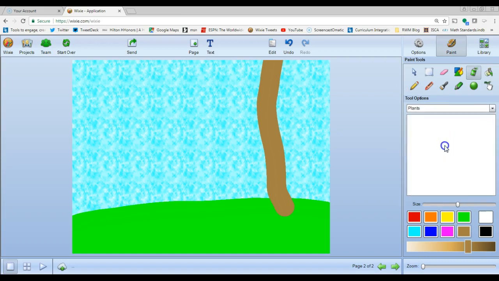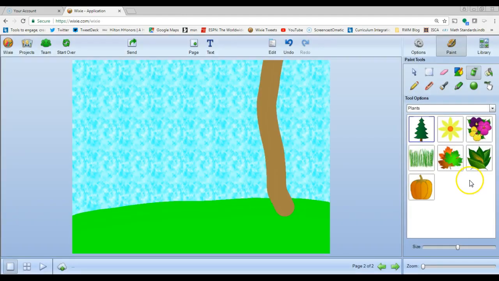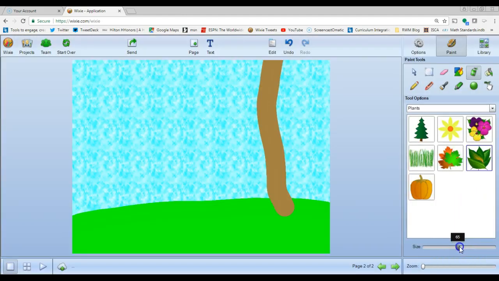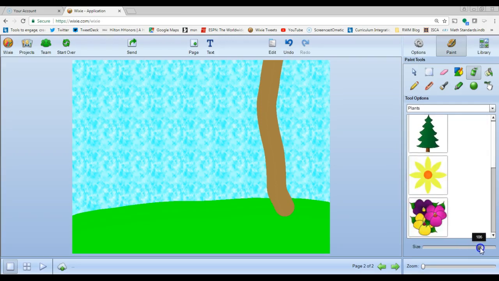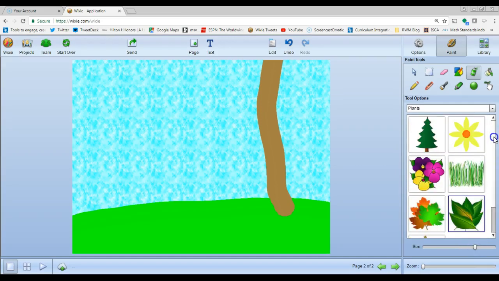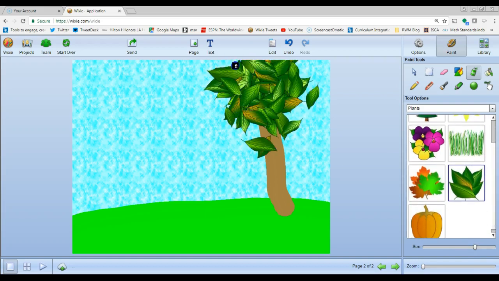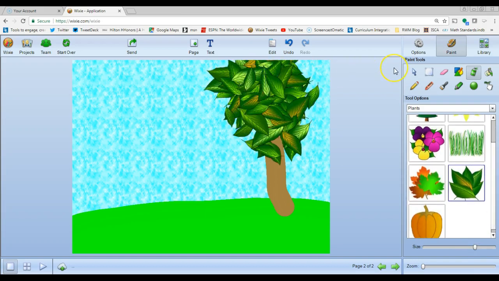I'm actually going to come down to plants. And listen, I don't care if it's snowing outside or not. And again, very visual. How big a leaf do I want to spray on it? So those look about right. So I'm just going to click and drag, and I got a tree now full of leaves. Again, the tools are pretty straightforward.